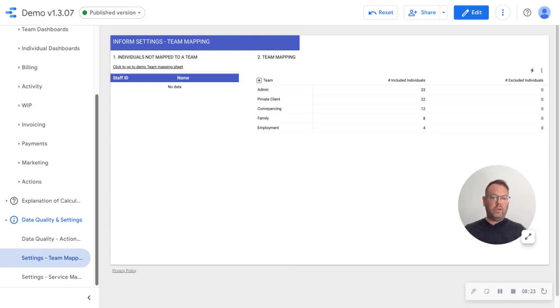So I'm working with companies to actually help them identify when those things happen. So I periodically look at them and identify them. But this is where you can self-serve and go, hey, I've got somebody who hasn't been mapped. Go in and map them.